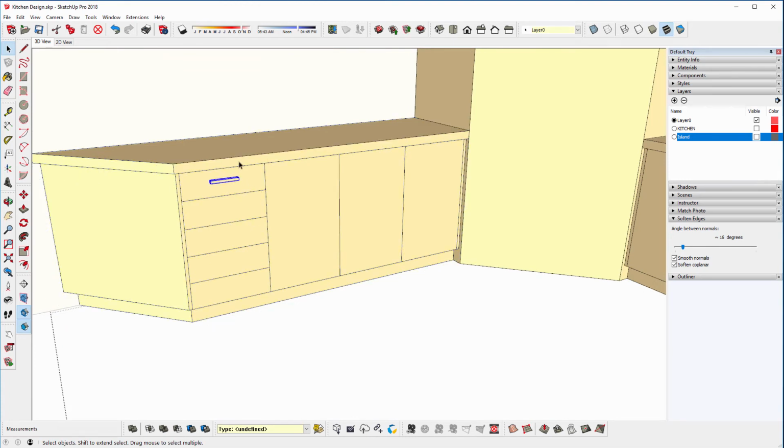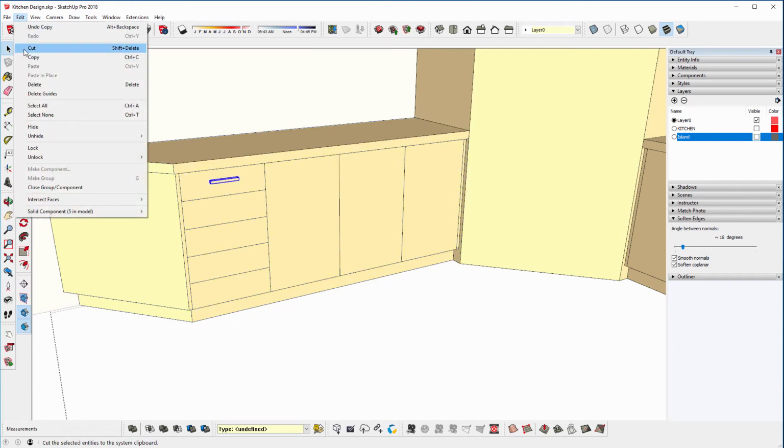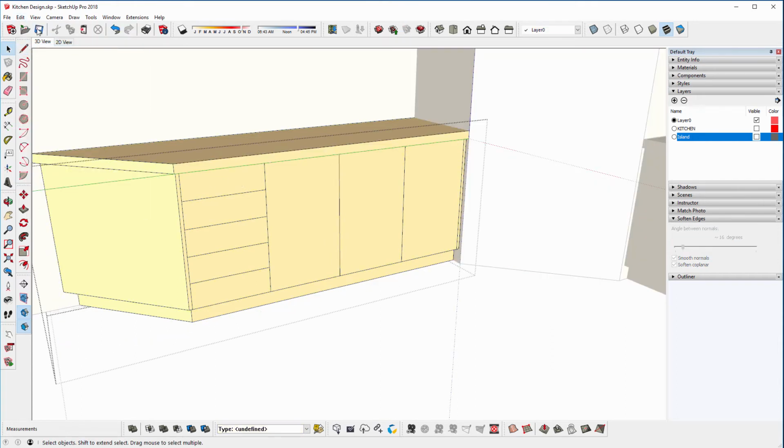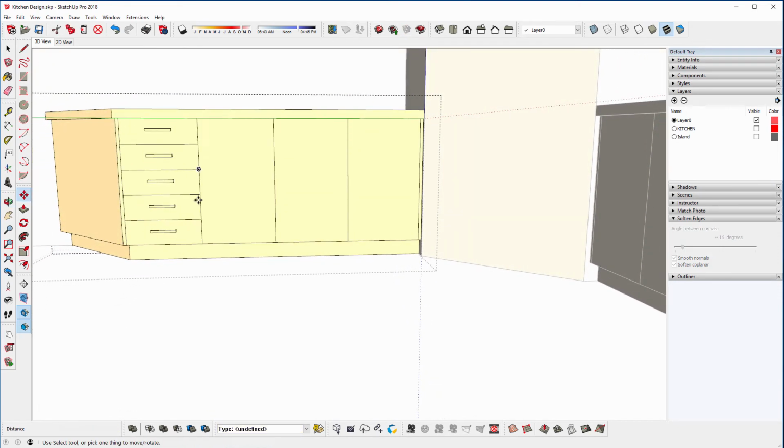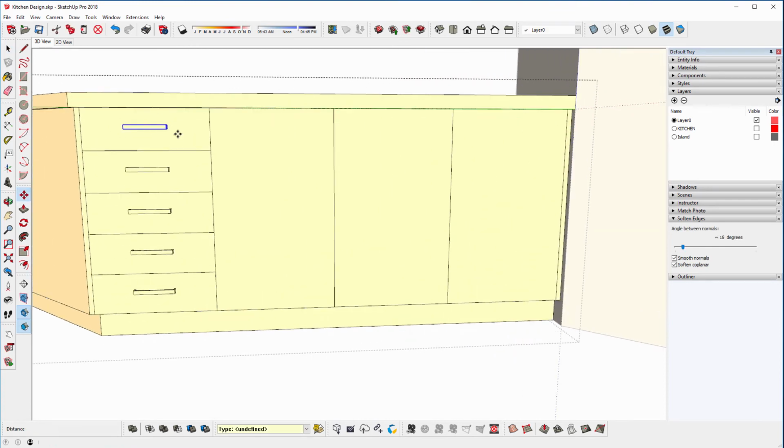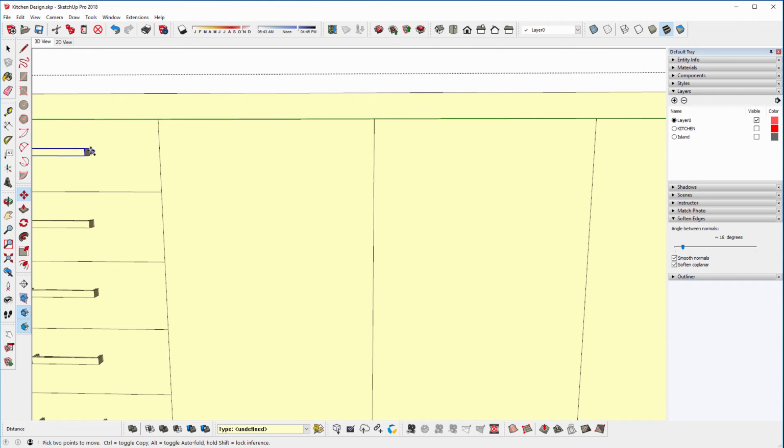So I want to put this handle in that group, so I can select it, edit, cut, edit the group, edit, paste in place. Then with the move tool, again I can copy from any point really to there, and then I could say, including that one, 4x, and enter. And then we're just going to copy that to the side like this.